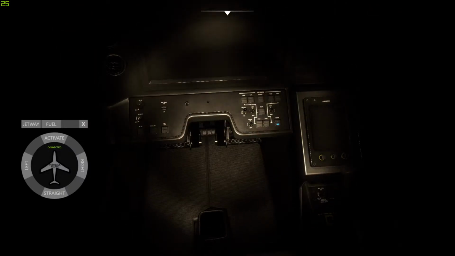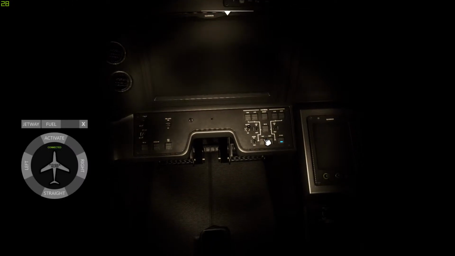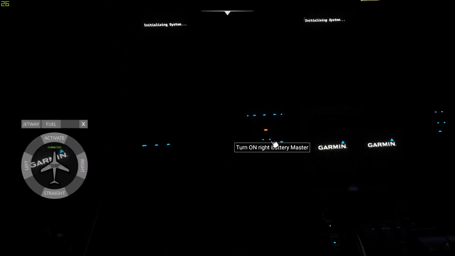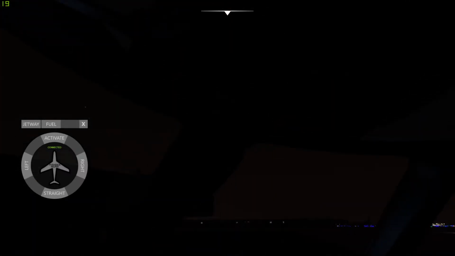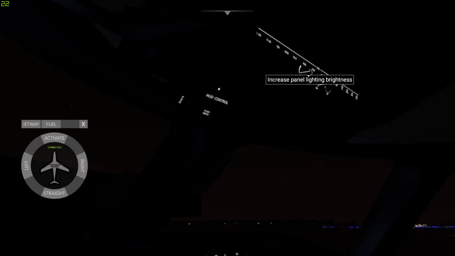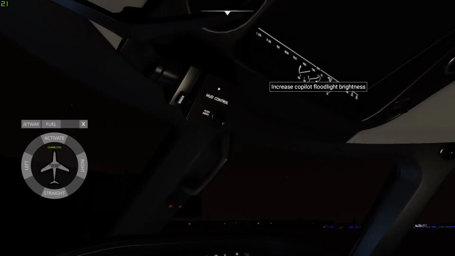All right, so for the Longitude, the first thing you need to do is open your batteries. So left, right batteries. System test. Okay. Get some lighting. Lighting's up here on the roof. Panel lighting and flood lighting.